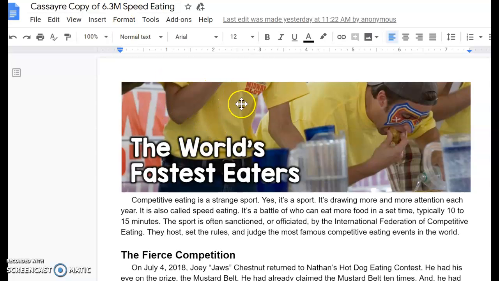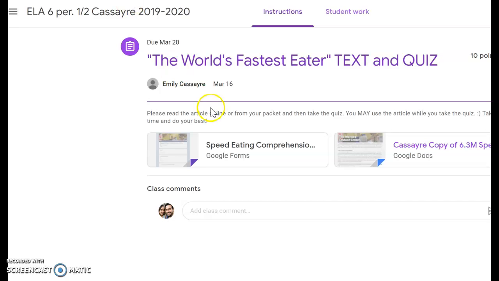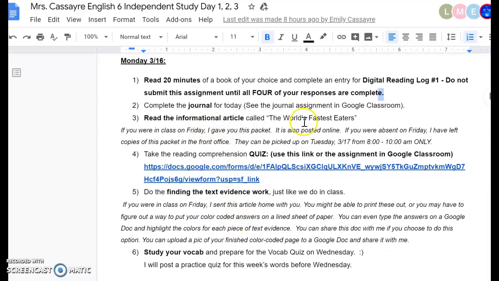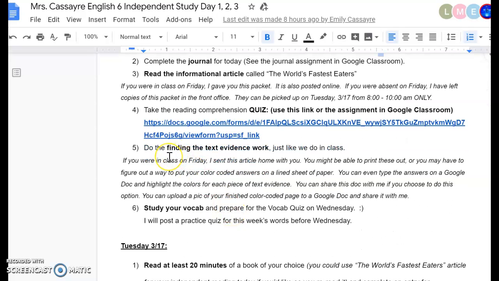Okay, so that's where you find the article, where it says the world's fastest eater, text, and quiz. So you're going to do that. We're going to read the article, and then you're going to take that quiz, right? It's also right here. Next one for number 5, do the finding the text evidence work just like we do in class. Again, if you're in class, this article should be home with you. And this is what we just color code those things, right?